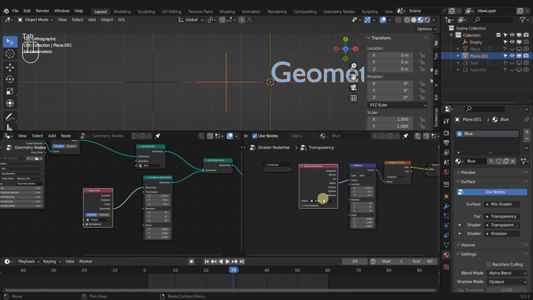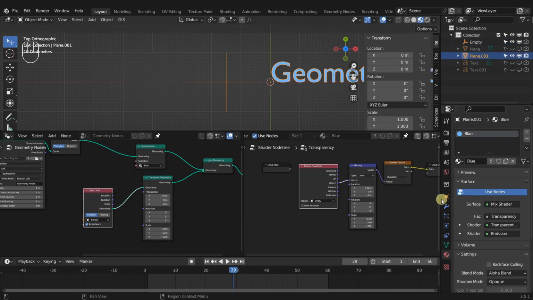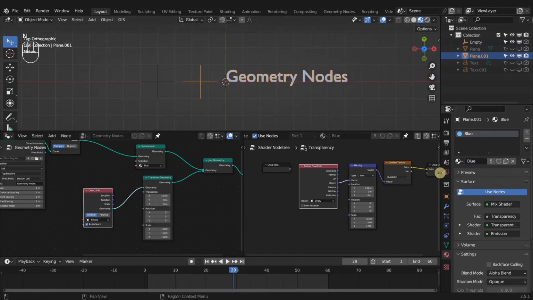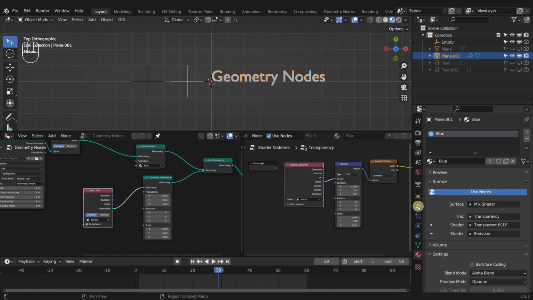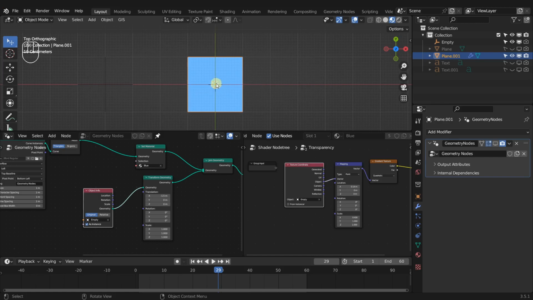This texture coordinate, that's what's using the empty. Texture coordinates in Blender are based off of the origin point. If I come over to our text, and remember, geometry nodes is a modifier. So if we go to the modifiers tab, here's our modifier, and it's on our plane. So if I disable this modifier, you can see it's just a blue plane. And that's why the origin point is still right here, because that is the origin point of our original object.